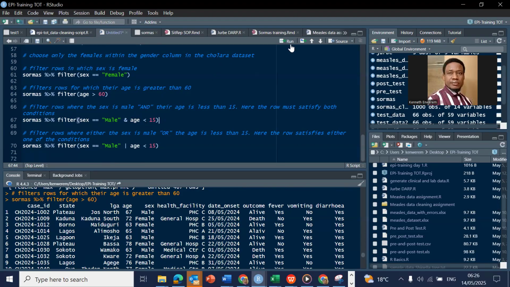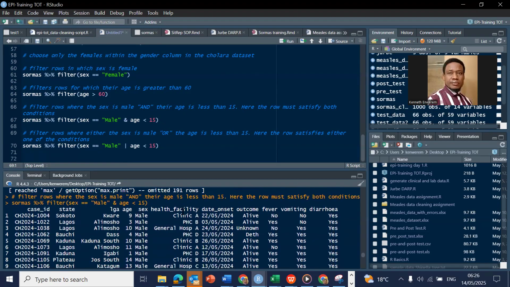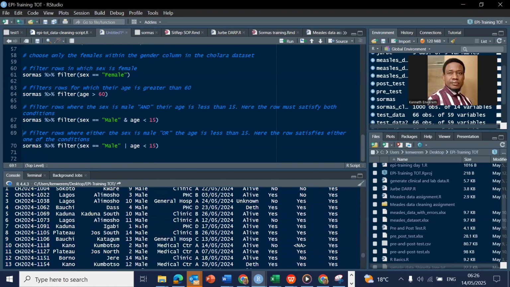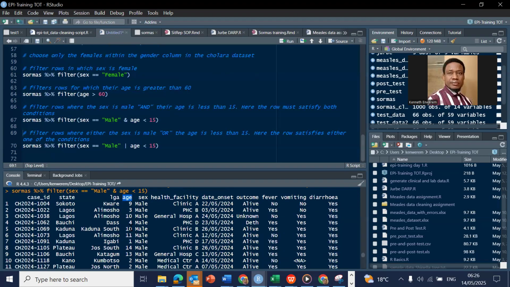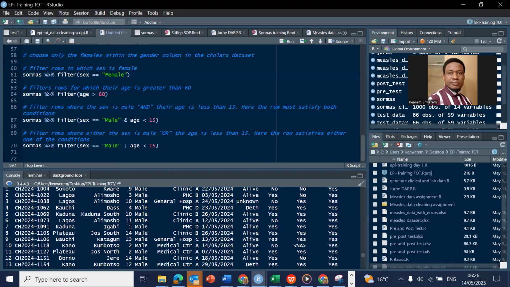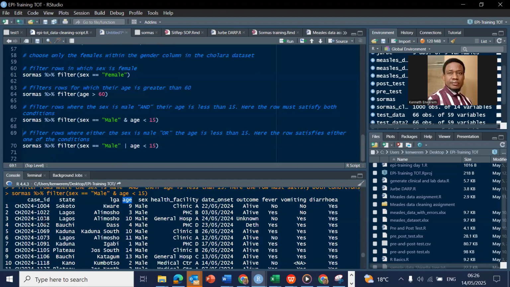So if we run this and we look at our console, you can see, first of all, sex. Now, all sex is male. You can see that everything is male under sex. And then age, everything under age is also less than 15. You can see 9, 3, 10, 4, everything here is less than 15. So any row that has been filtered here satisfies both conditions where sex is male and age is less than 15.